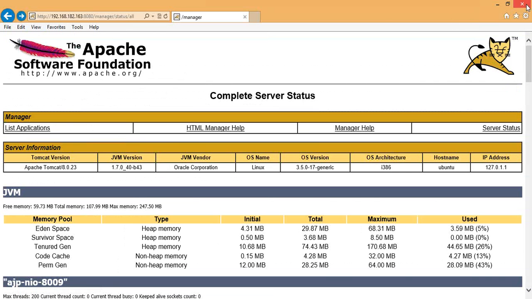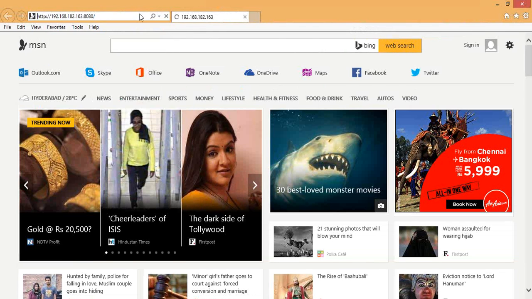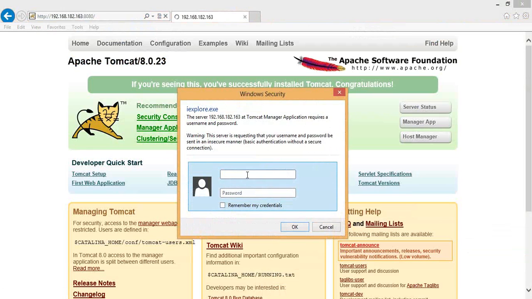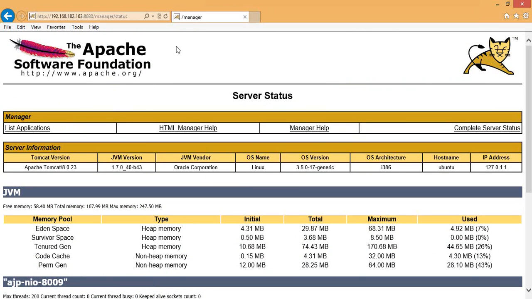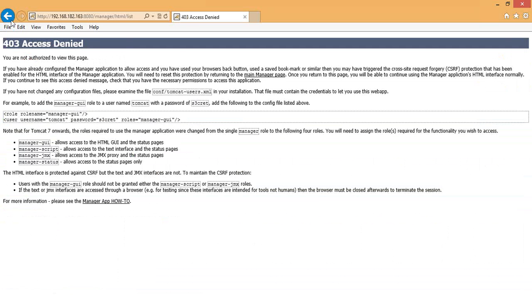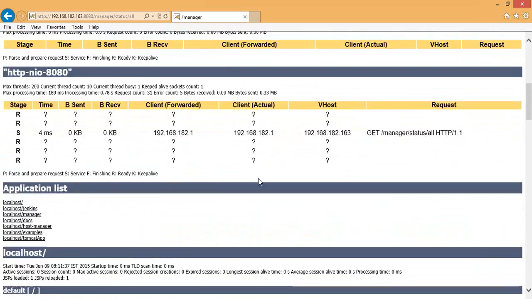Okay, so next, Tomcat 2. This Tomcat 2 user has the manager-status role. So you can click on the list of applications. This user also doesn't have the permissions to access the deploy console, but he can access the complete server status.